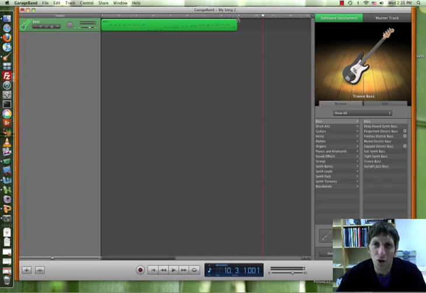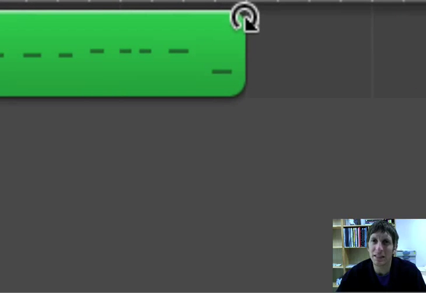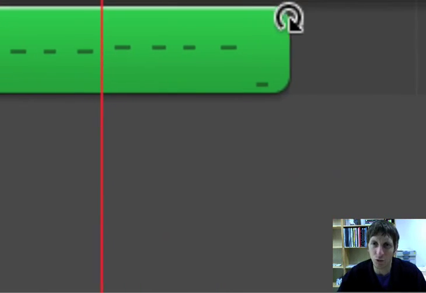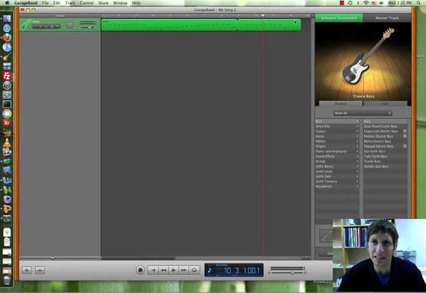Now if you move your icon to the end of the bar, you'll see the little loop. This means it's going to loop back over and over. So if you click and drag this out, it's basically going to repeat the same thing. So if you want a 60-second song, you don't have to play your bass for 60 seconds. Just play your bass for as many seconds as you need, maybe 5 or 10 seconds, and then just repeat it over and over.